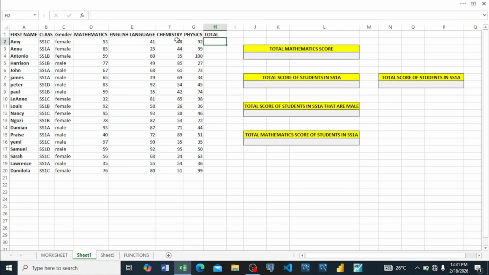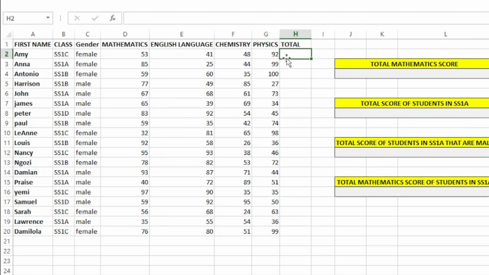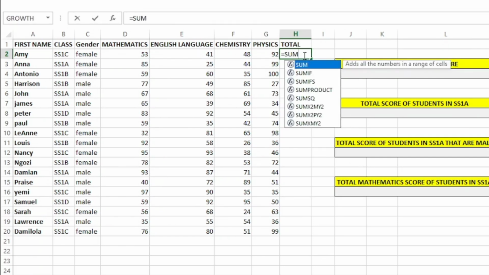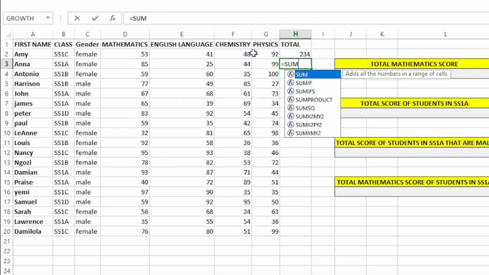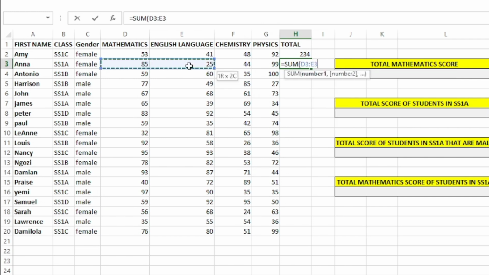So let's get started. I have the scores of these various students in SS1 and I want to find the total score for each of them. Since I just want to find the total score, I'll do equals sum and then open parentheses. I'll highlight the numbers, close the bracket, and click enter. I can also do the same thing: equals sum, highlight everything that I want to sum, close the bracket, and hit enter.